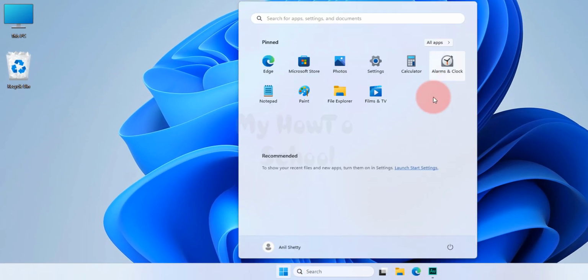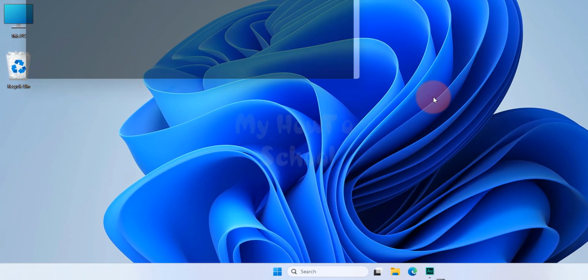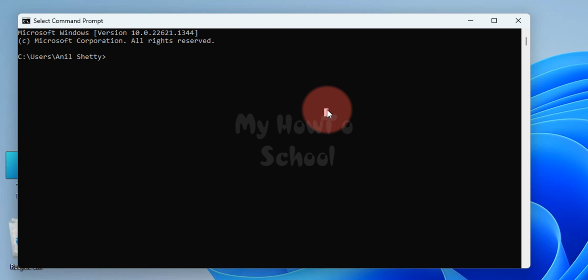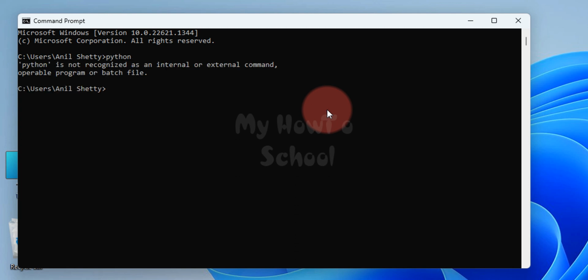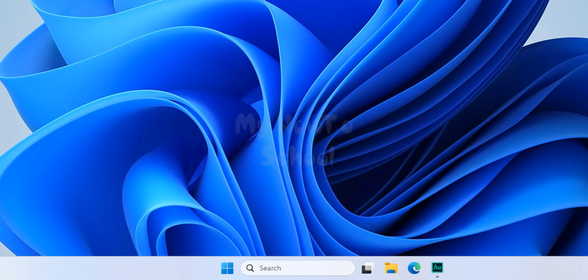Now if we click on the start button, open up the command prompt, and type Python here, this time it will not open up the Microsoft Store and ask us to install from the Microsoft Store. But instead of that, it says that Python is not recognized as an internal or external command. So now what we can do is download and install Python from the official website.